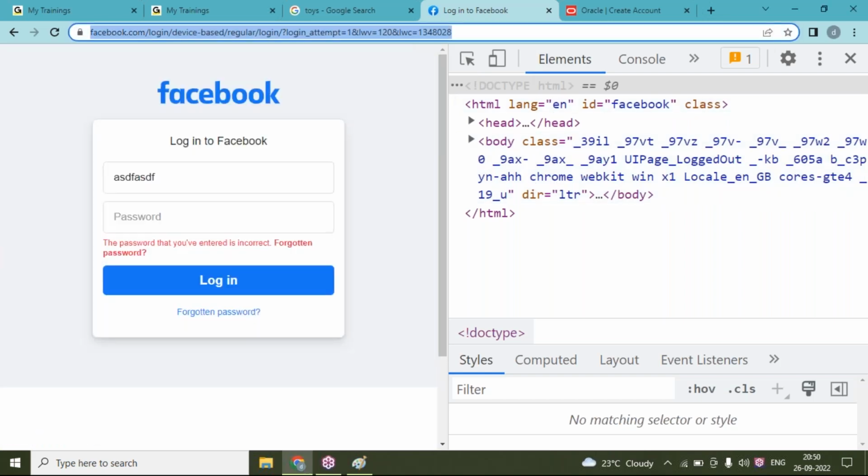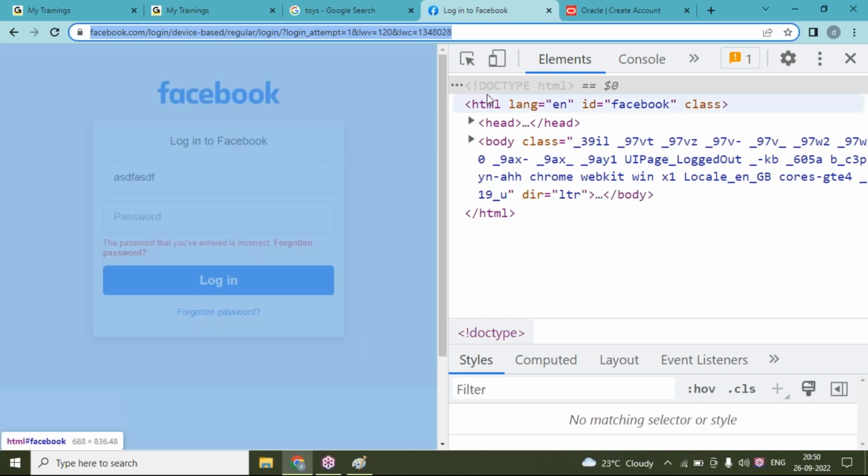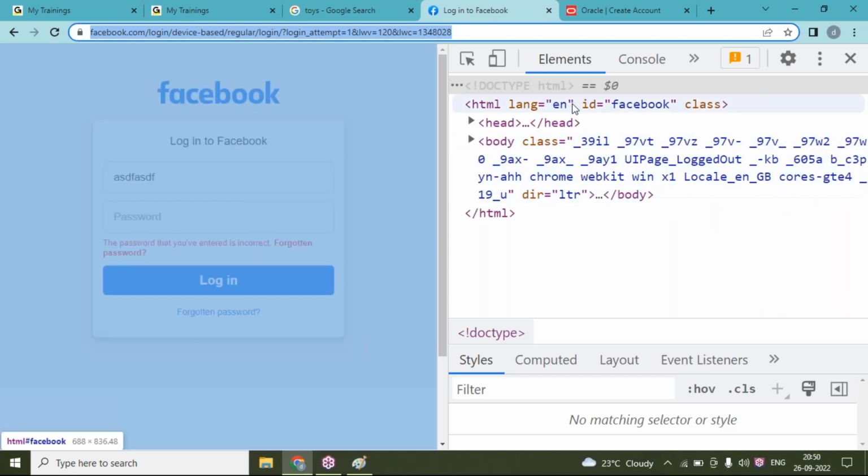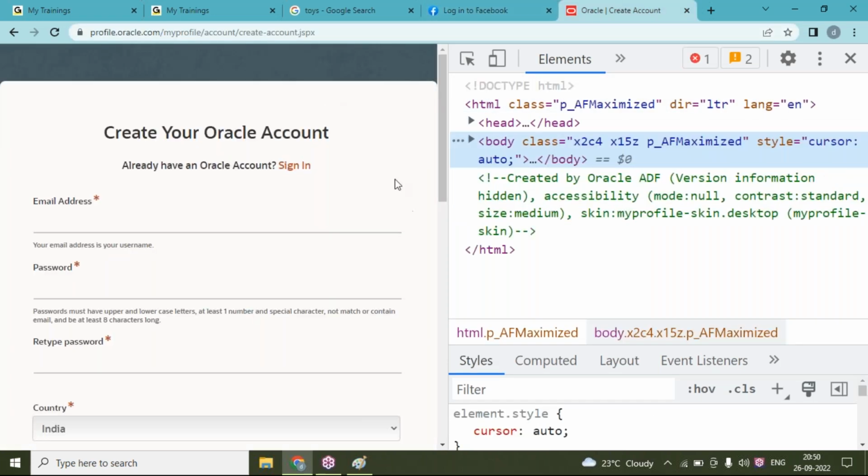Here are two examples with two different server programmings. Front end is common. Here the PHP page is connecting as server programming for Facebook, but the front end page is doc type HTML, head and body. Here it is the Oracle create account page, which is submitting our data to the server. This time also we are connecting our application with HTML so that we can execute our program.